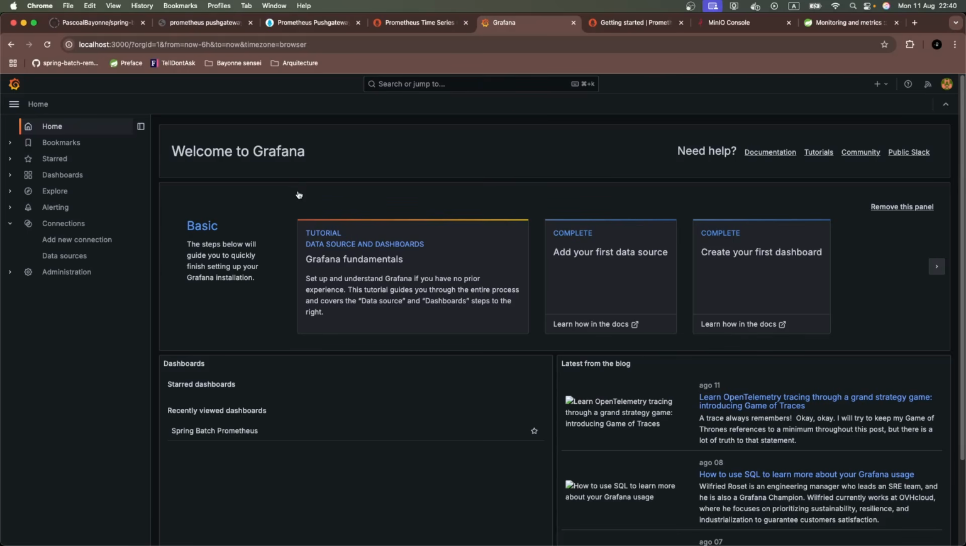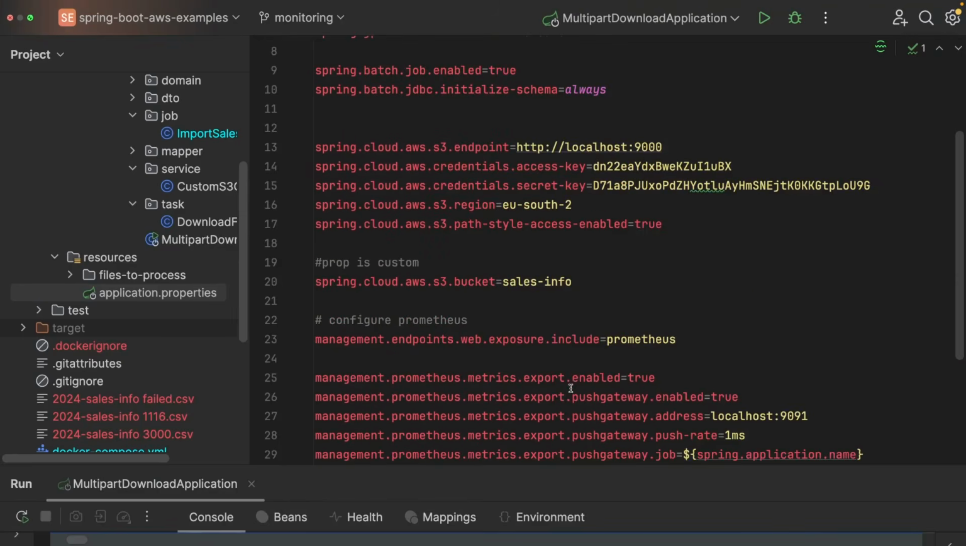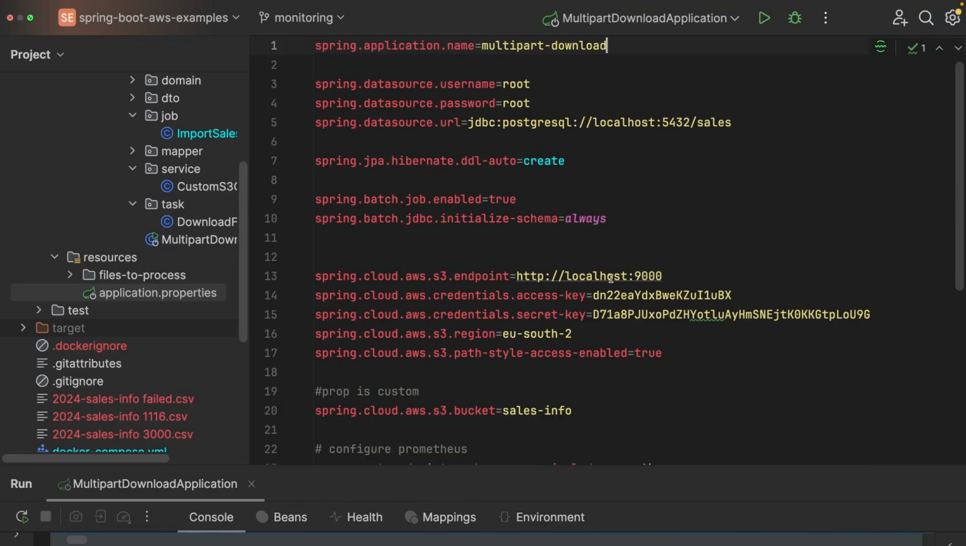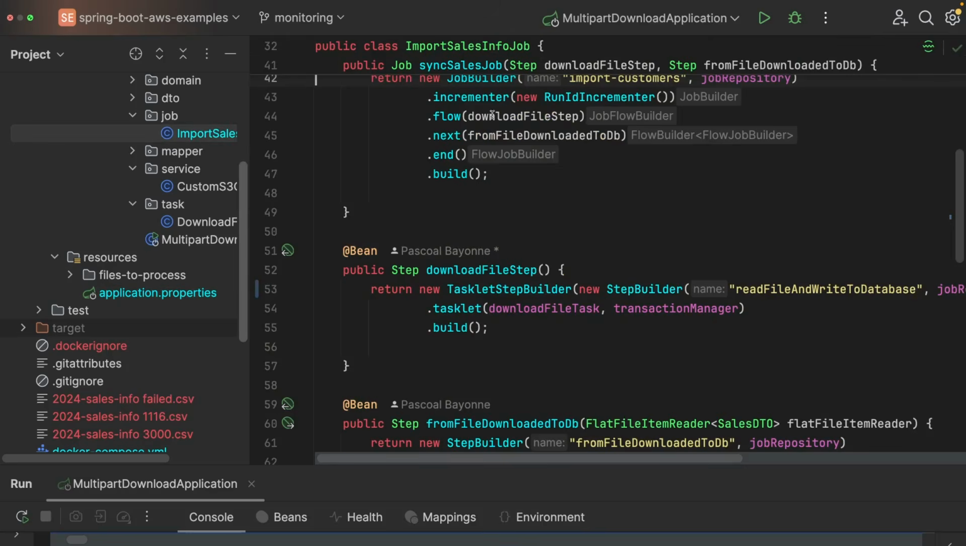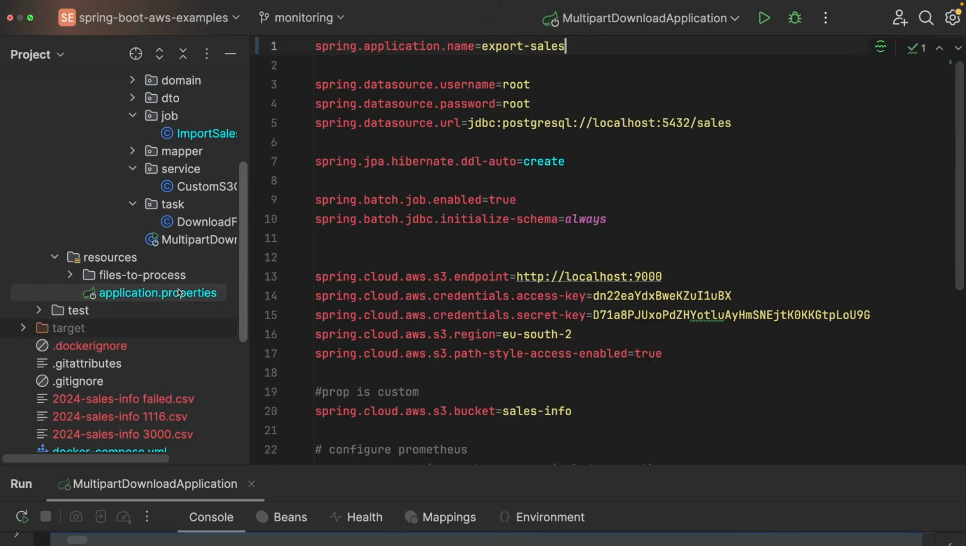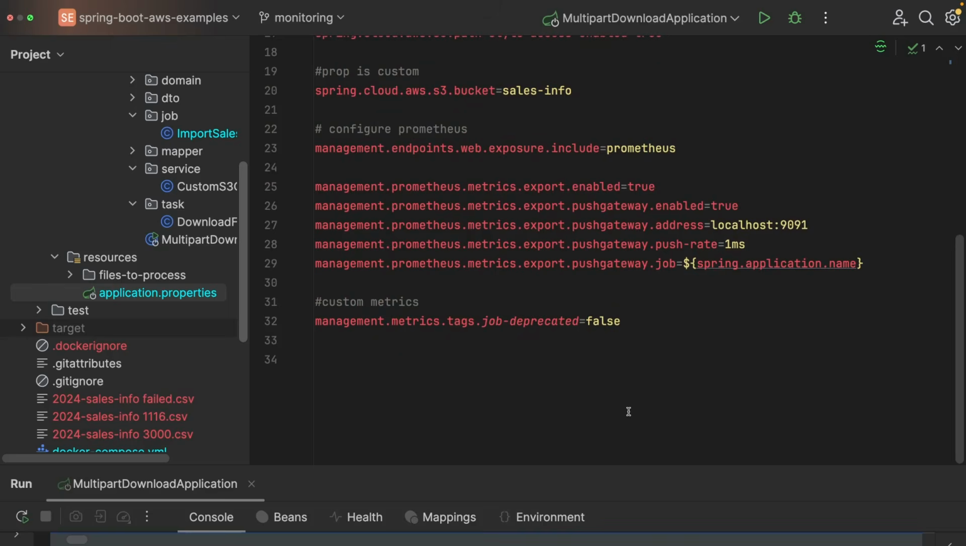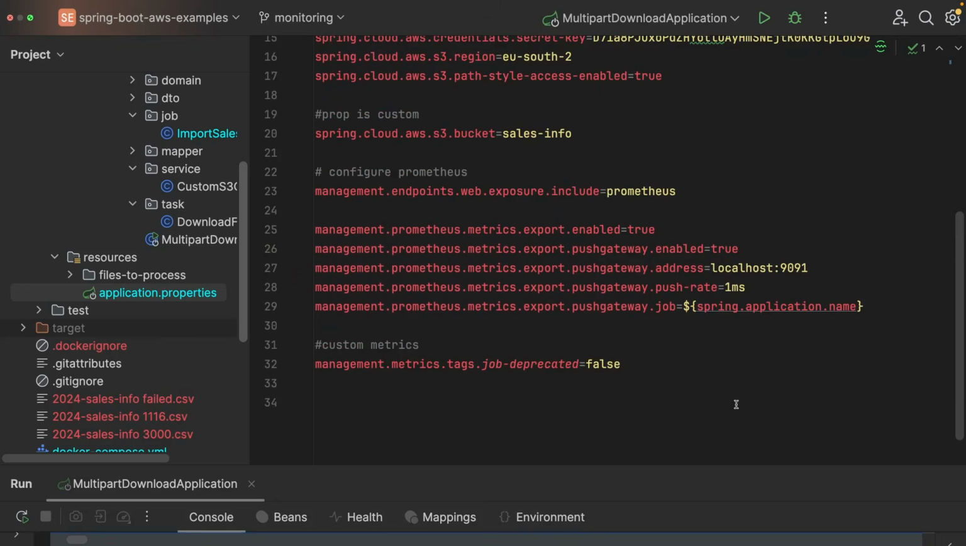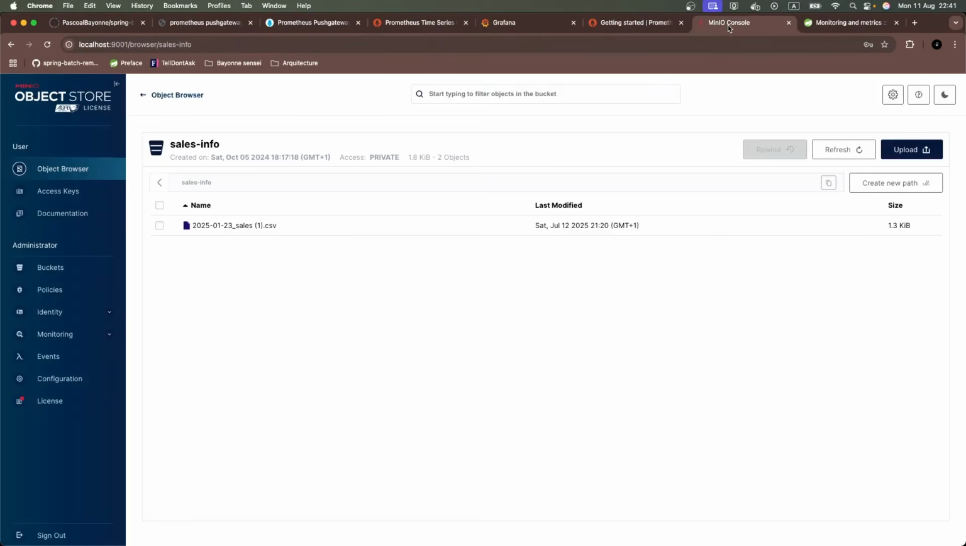Okay, guys, so let's go back to our application. Now we are going to change, for example, the name of our application itself. So here, let's just use export. Let's call the name of our application export sales. And here also, instead of import customers, let's use the same name. So what we are doing here, changing the name of our application, will also change the name of our push gateway job.